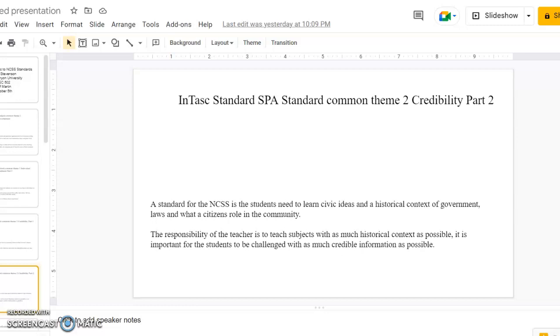With politics, history, government, and law, it could potentially be easy for a teacher to show biases, maybe influence the opinions of students, so it's really important to be straightforward, honest, and just give the students material so they can form their own opinion. The responsibility of the teacher is to teach subjects in as much historical context as possible, and it is important for a student to be challenged with as much critical information as possible.